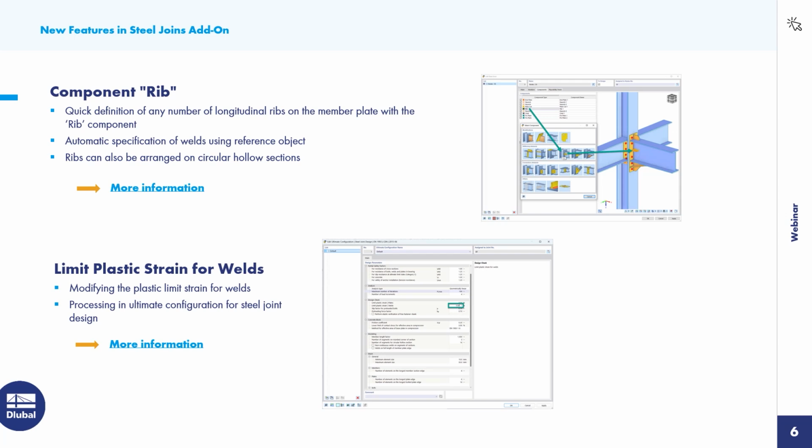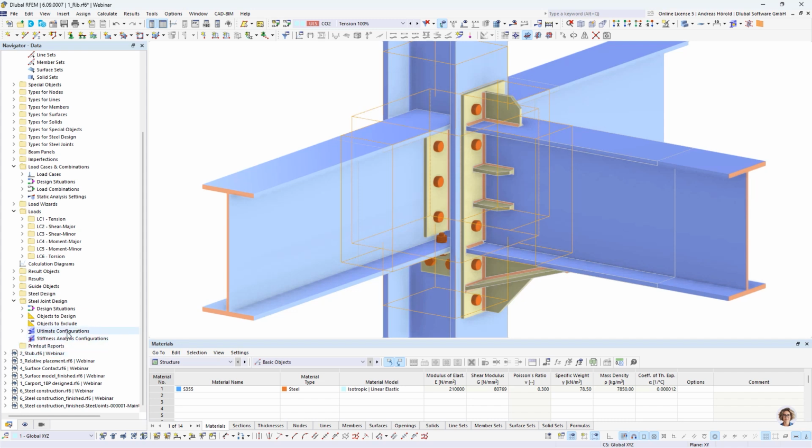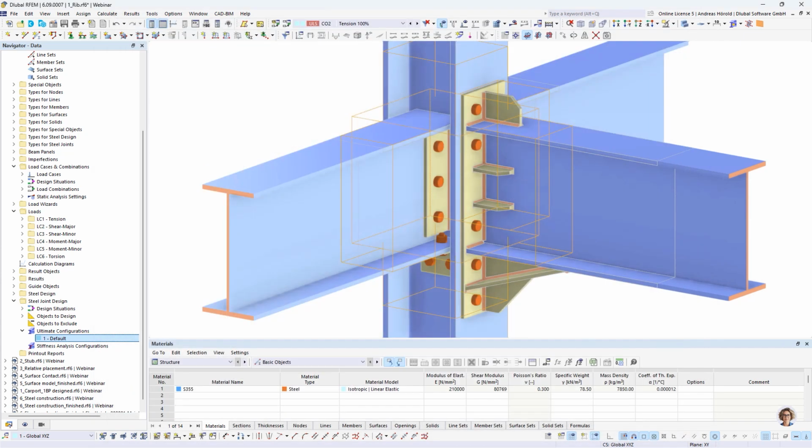Let's turn back to RFEM. I can show where you can change that. You need to select in the navigator, data and steel joint design, the ultimate configurations. So you can then see here the limit plastic strain for plates and for welds. And as I said, 5% is the default value. Yeah, but you can change that if you want. So let's turn back to the slide.